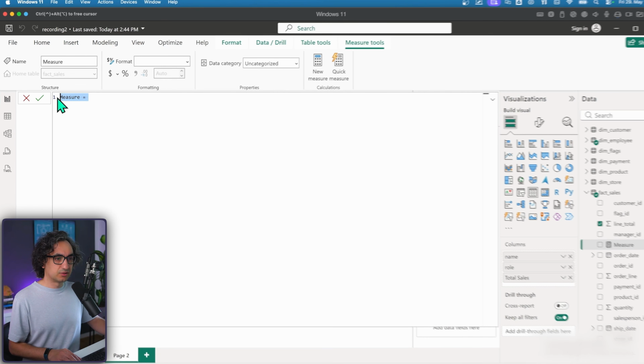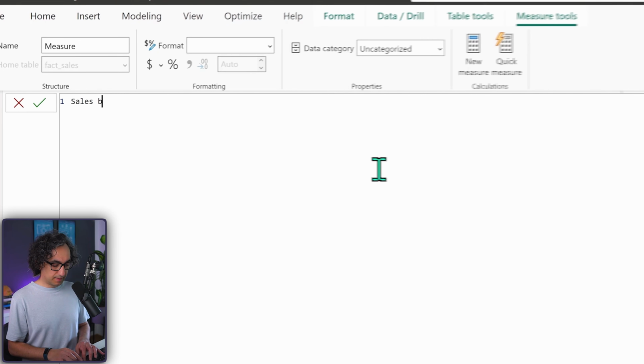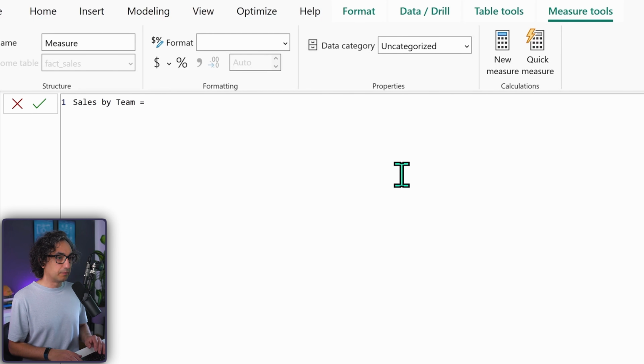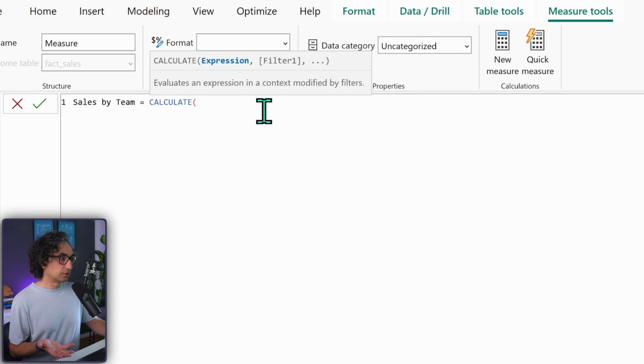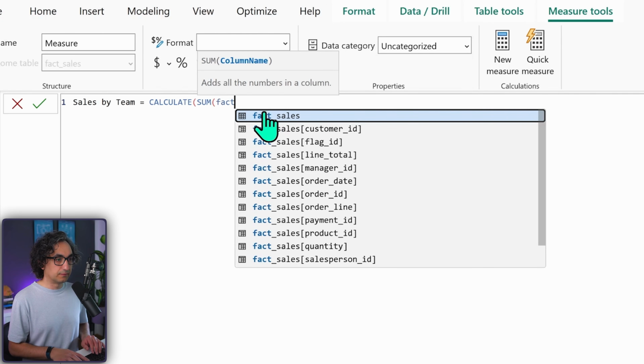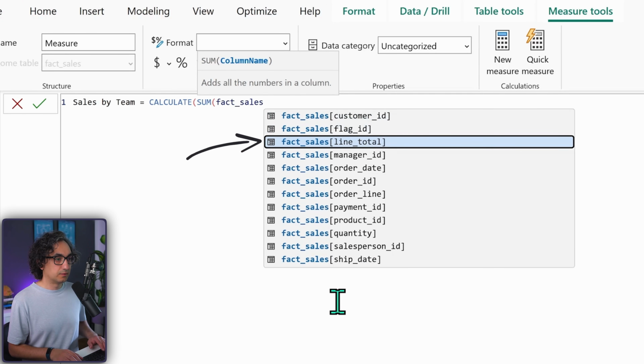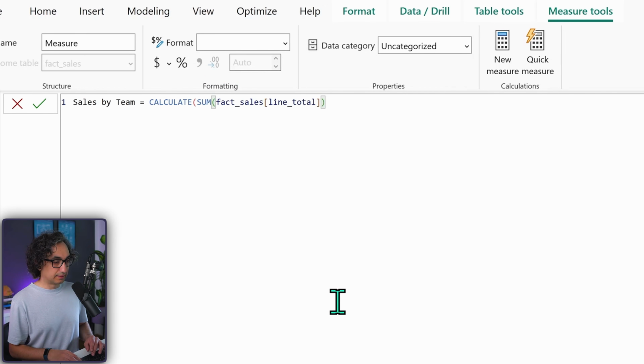It is not that hard. So first of all, I'm going to call it sales by team. So this is the name of the new field. So now, of course, the question is what we are calculating. We are aggregating the line total. So very simple. We're going to say sum, and then we're going to go and find the table. So it's going to be the fact sales, and we are searching for line total. So with this, you're going to get the total sales.